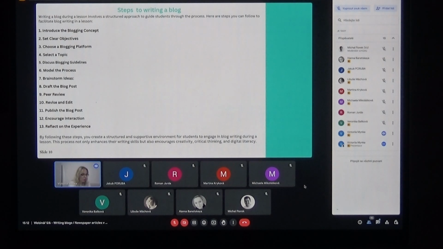Introduce the blogging concept. What a blog is and its purpose. Discuss how it's built. That it's a platform for sharing thoughts, ideas, and experiences. Emphasize the interactive nature of blogs, where readers can engage through comments.